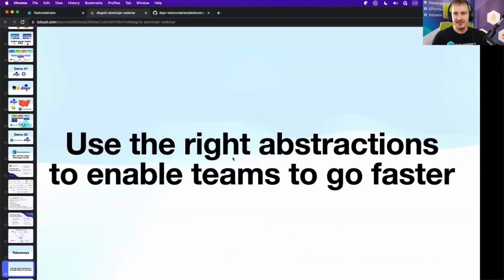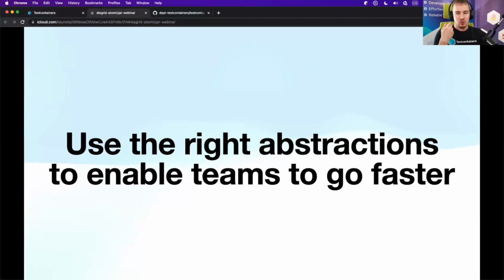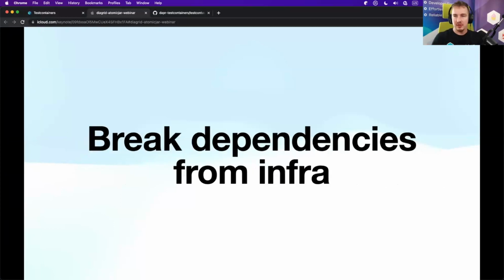What did we see? We saw that using the right abstractions can enable teams to go faster, right? If you don't need to spend time thinking about the particular integrations with the data stores or deployment practices, you can concentrate on the business value of your applications. So Dapr allows you to detach yourself from those pesky problems of the infrastructure and just rely on the APIs. I think that's pretty good, right?